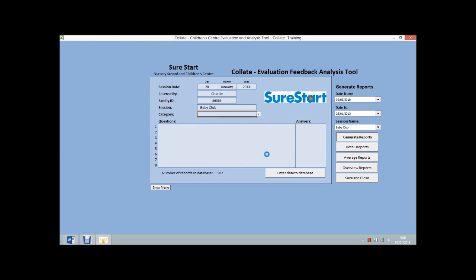Once I've done that, Collate lets me know that the work has been done, and it's generated reports for the Baby Club session, taking the data all the way back from the 6th of May 2010 through to the 28th of January 2013. Now, we're going to have a look at the average reports.